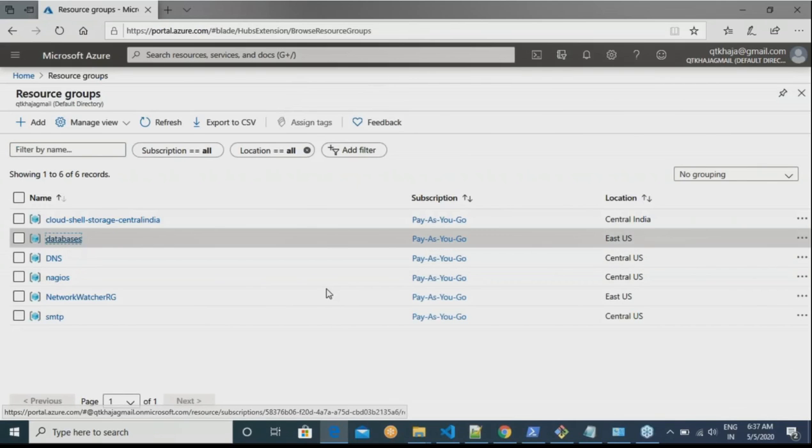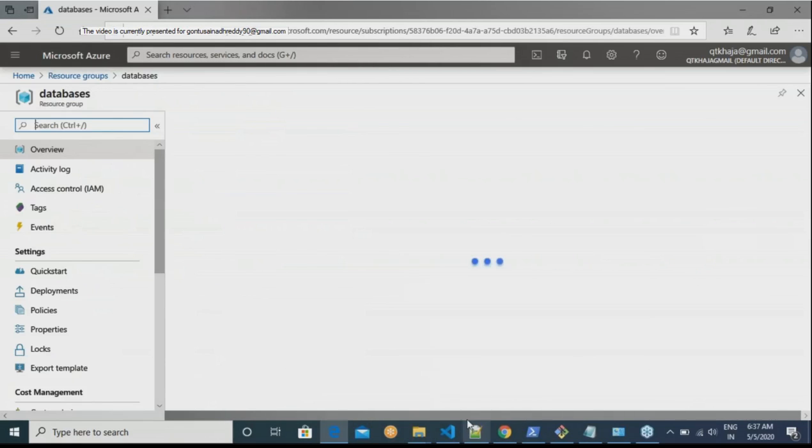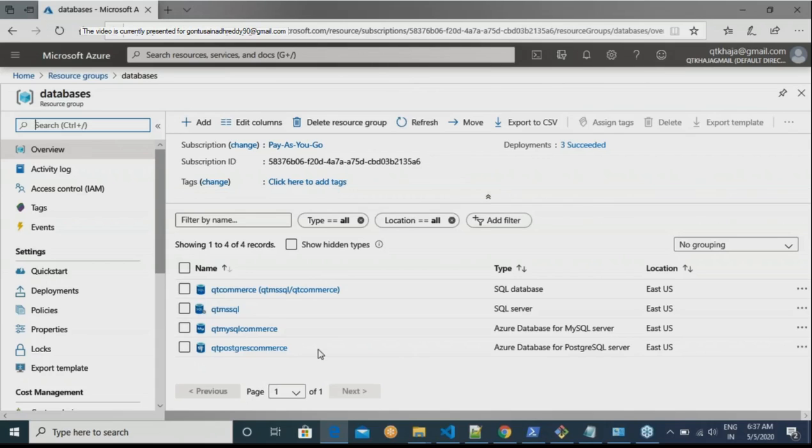So I have a resource group called databases, and in this I have created all the databases. For example, I created a Postgres database, a MySQL database, and an SQL server. All of the locations I have chosen are East US. There was no special reason, but the first server was in East US, so I wanted the rest of them also in East US. That's it. Nothing more than that.